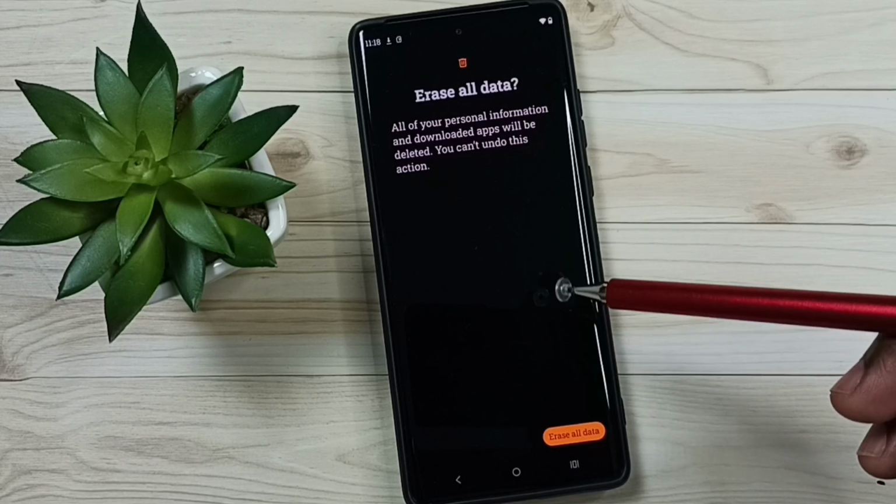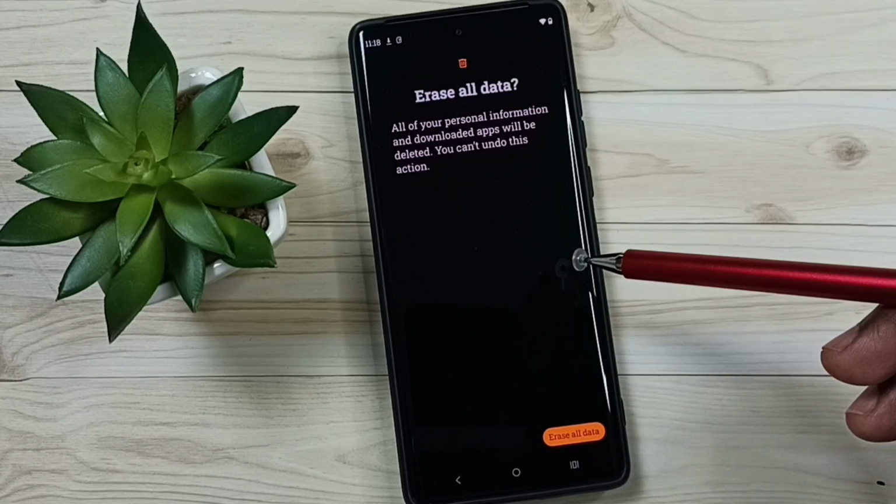So this way we can do factory data reset and erase all data.